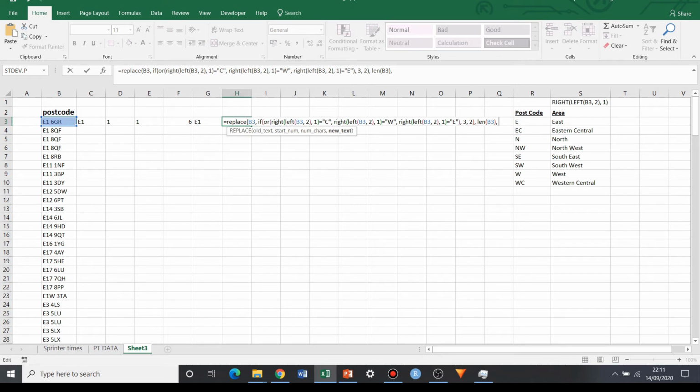And because we're only interested in a final result that's something like E or EC or whatever, we don't actually want to insert any new text. So all we're going to do is just type in 2 speech marks and close the brackets. And so that's it. That's our completed replace function. So let's see if it actually works.